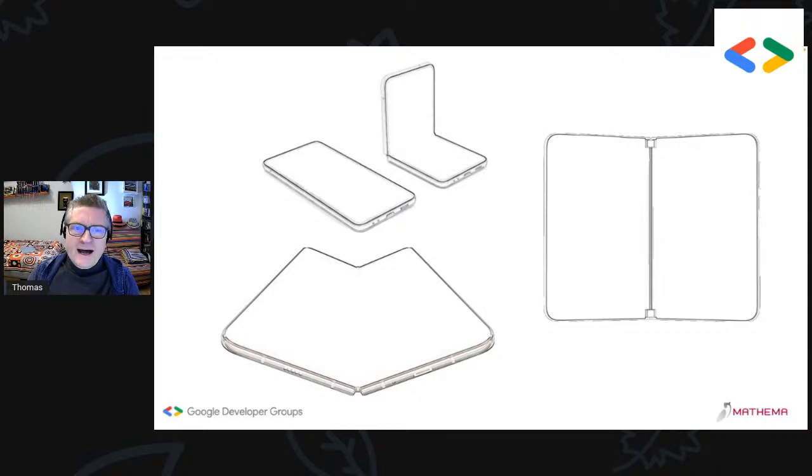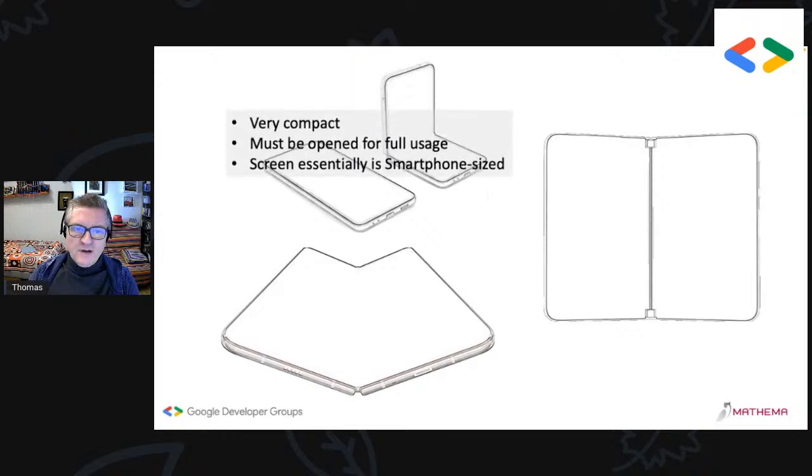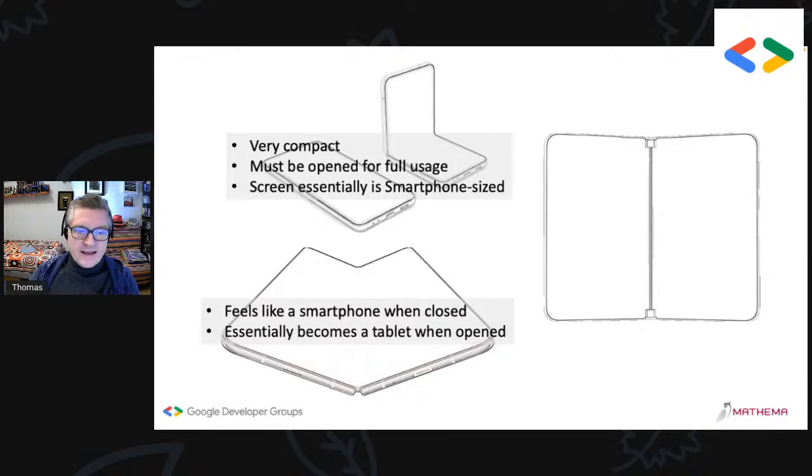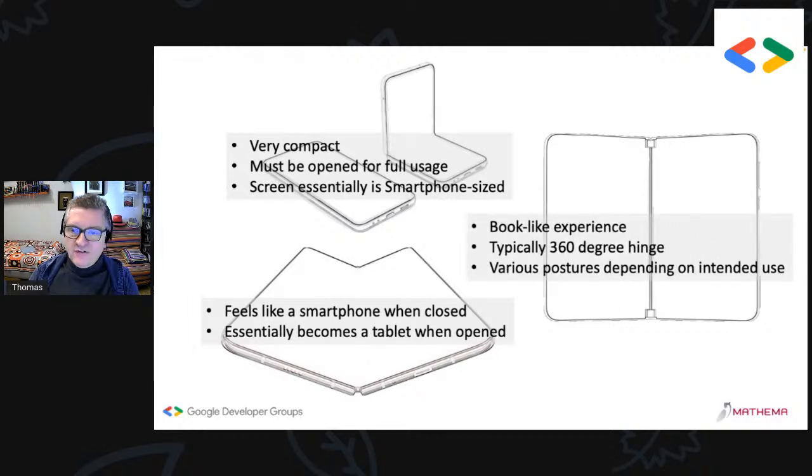If we look at the devices that are available at the moment, we can see three archetypes of devices, and now let's briefly look at them. The first one is very compact. Usually it must be open for full usage, and the screen is smartphone sized. The second archetype feels like a smartphone when it's closed, but when it's opened, it essentially becomes a tablet. And the third device category provides some sort of book-like experience. Typically, we see a hinge, which allows us to fold the device in a 360 degrees angle.